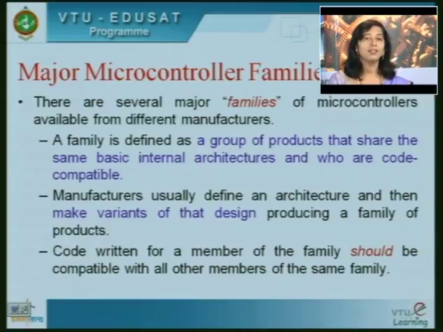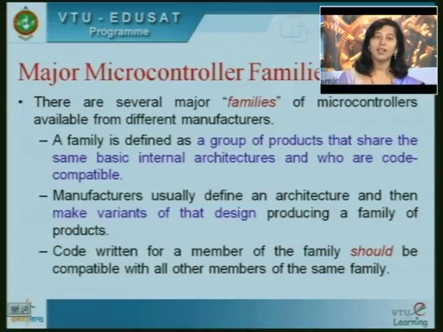Whatever code you write for 8052 will be backward compatible with 8051. It should run on 8051 also. That is what I mean by compatibility. They should be code compatible and have the same basic internal architecture. The other things can change, small functionality changes can happen. Manufacturers will usually define variants of the basic architecture. As I told you, 8051 was first, then came 8052 and so on, and hence a family is produced.